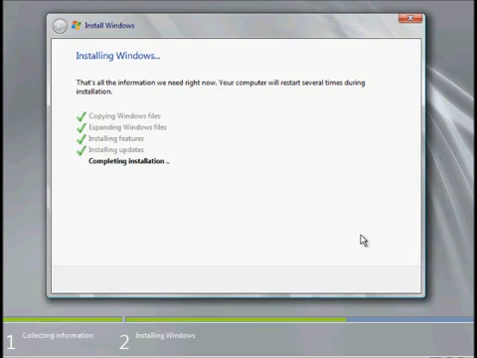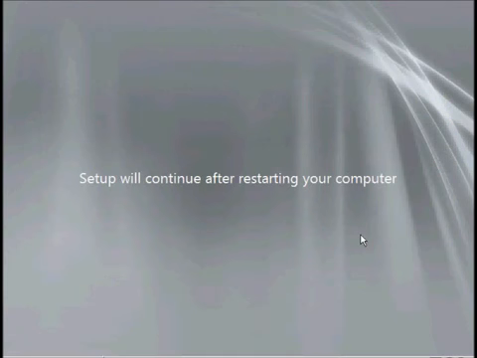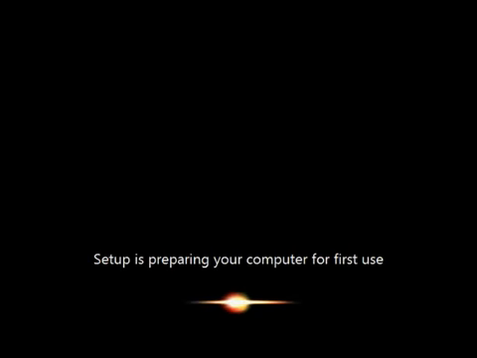Alright, so you'll see the screen, your computer will restart a few times. We're going to skip ahead to the end here. During that time you won't have to do anything, your computer will take care of it itself. You won't have to put any input in, it'll restart a few times, and then you'll get to the setup screen, which you would see on a normal install of Windows. Setup is preparing. And after that you're going to get to a screen telling you to change the administrator password.